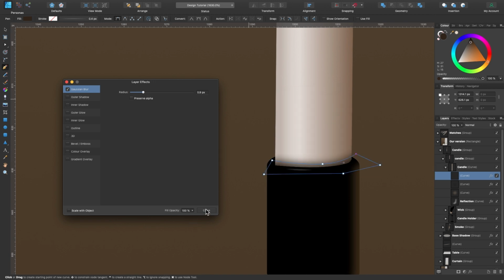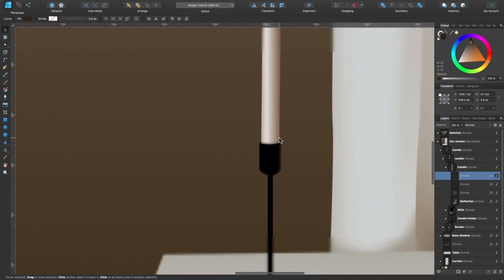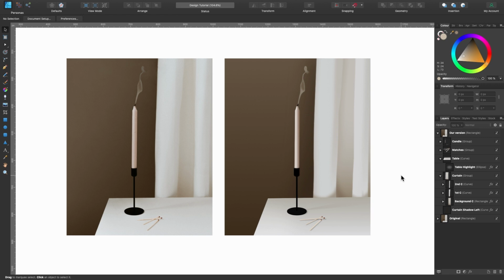And let's just have a quick look at that. Press scale with object. I always forget that. That is a lot better. Press V, the move tool, just move it down ever so slightly. Yeah, that's looking much nicer now. And that is the completed image.